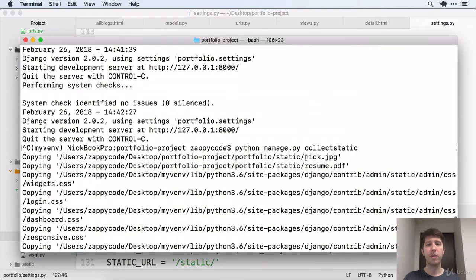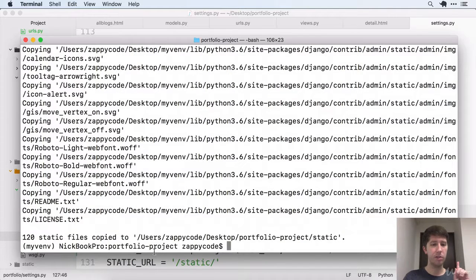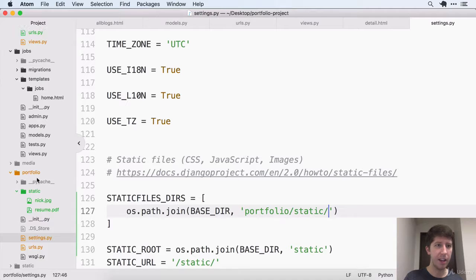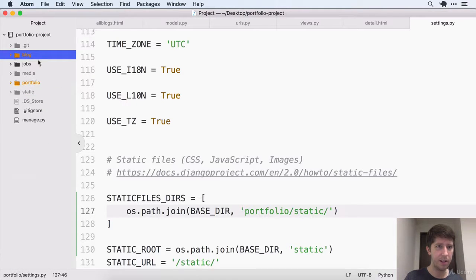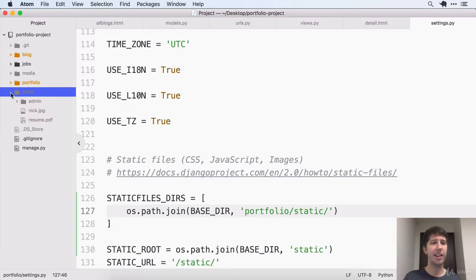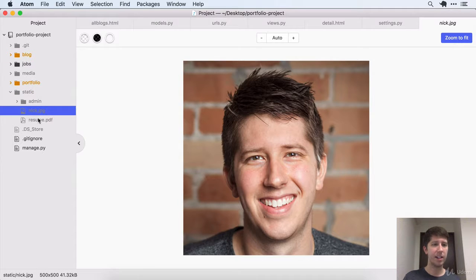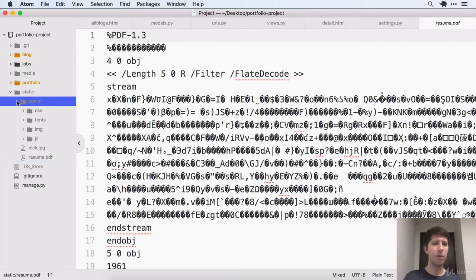You should see, for example, in my case, nick.jpg and resume.pdf. You're probably going to have different files there, but it's going to add these all to a new static folder. Just to prove what's happening here, let's look inside of our project. At the very topmost level, there is a new folder called static. Inside of static, we've got the nick.jpg, the resume, and all the admin stuff that stayed inside of its own admin folder, right? But everything moved into this one central place.